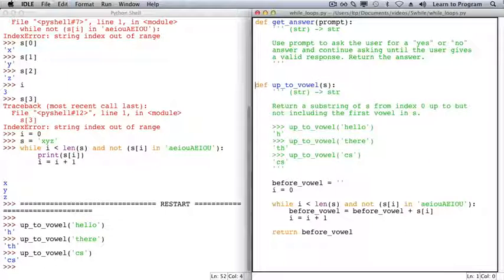Let's implement one more function. The name of this function is getAnswer, and this function will prompt the user with a question asking for a yes or no answer. The user will provide the answer, and we want to continue prompting them until the answer they enter is yes or no. So it may take 1 try, or 10, or 100 tries before the user enters the right answer. At the end, we will return the answer that the user entered.